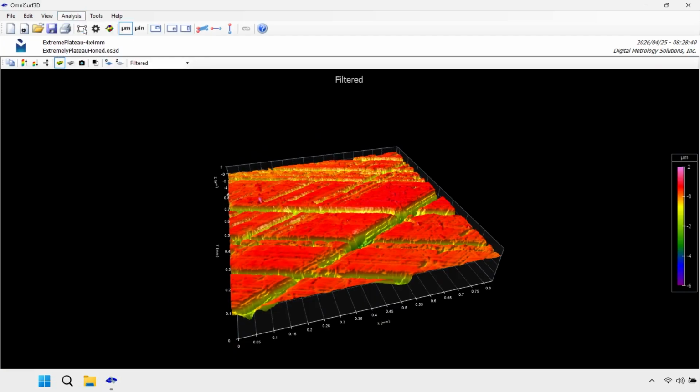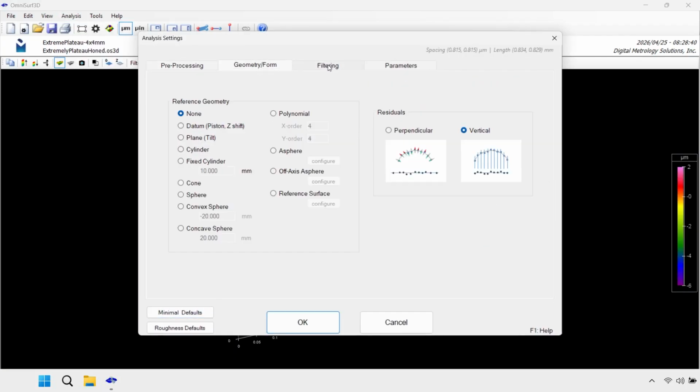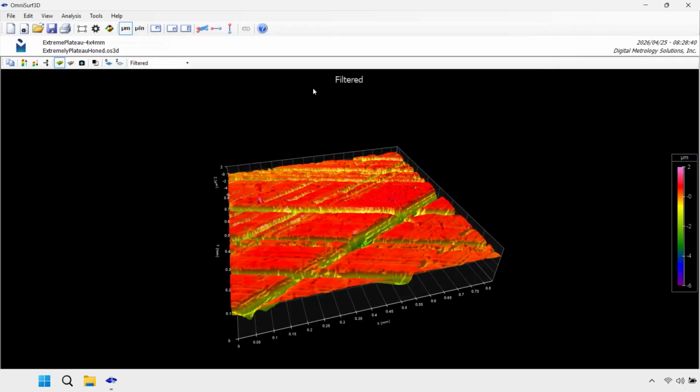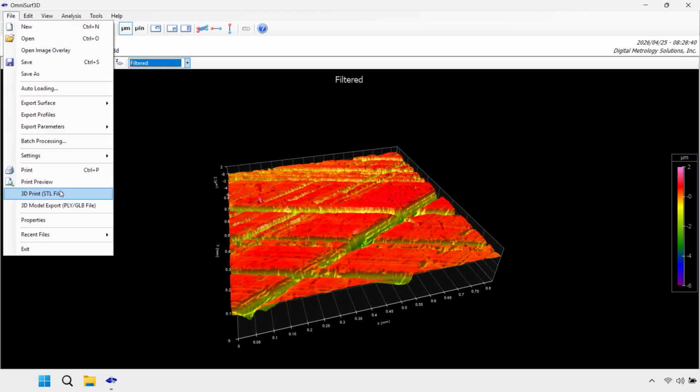Here's the data I want to print. I've already applied the leveling and filtering settings. I can choose from any of the surface view options, like pre-processed or filtered. The data I see will be the data I print. Now I'll choose 3D Print from the File menu.